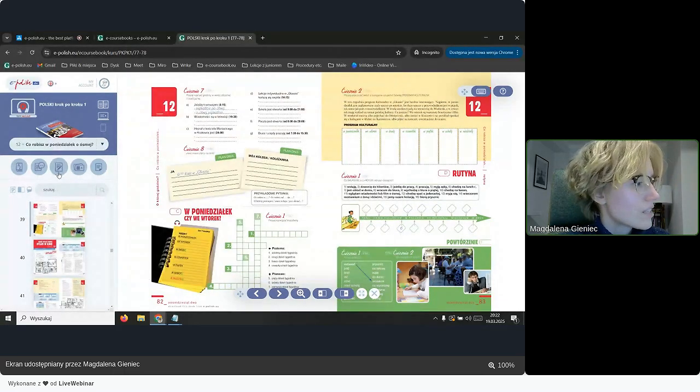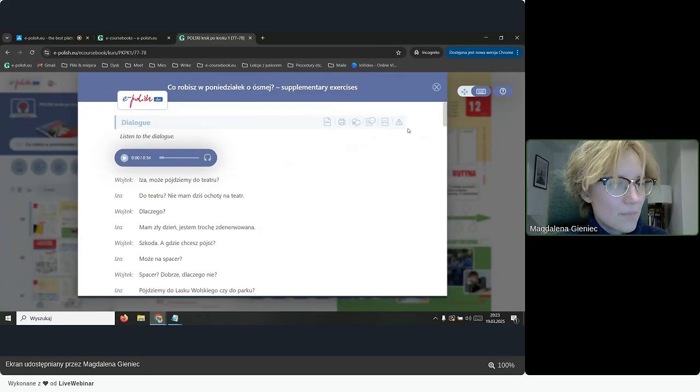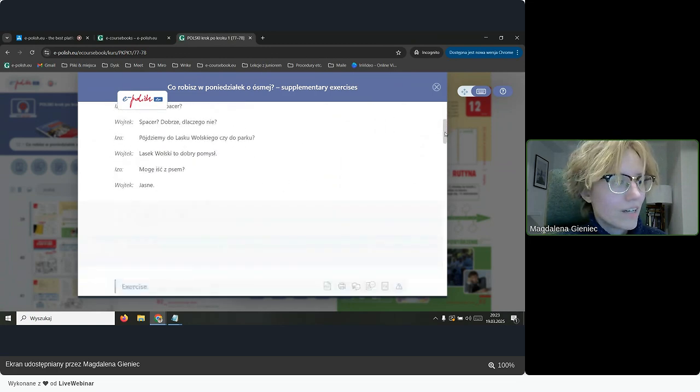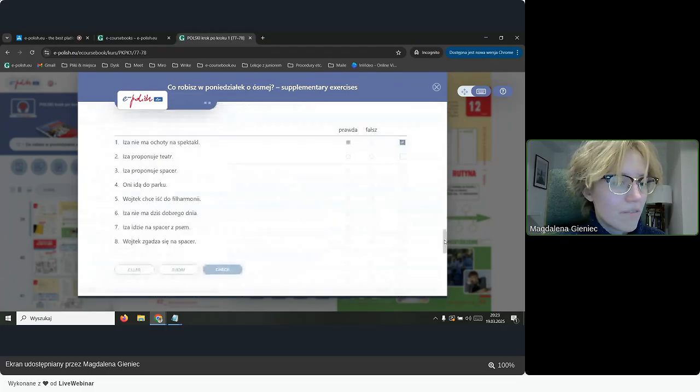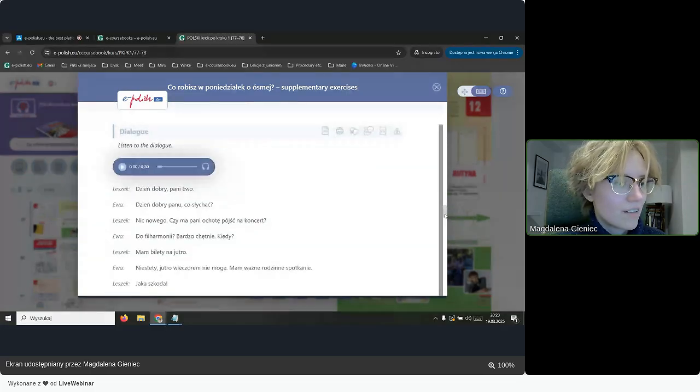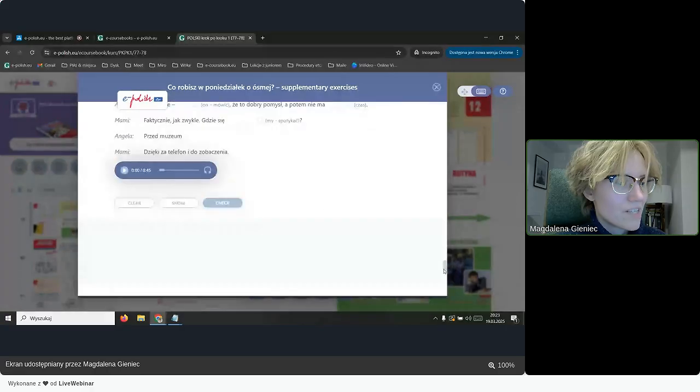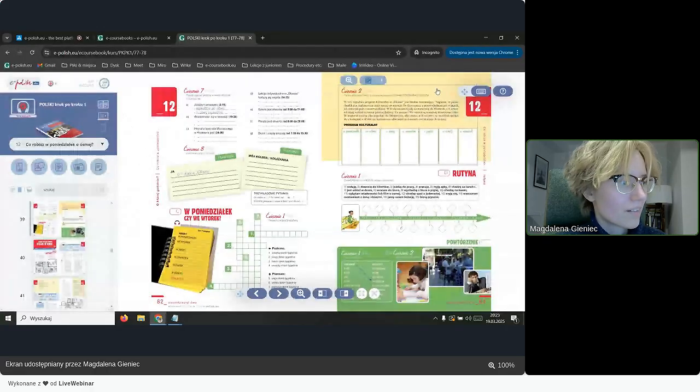And the next icon are the supplementary exercises. So the extra exercises that were available at the bottom of each exercise. From this place, you can access all the extra exercises for the entire lesson again. As you can see, there's plenty of them. Plenty of materials to study from.